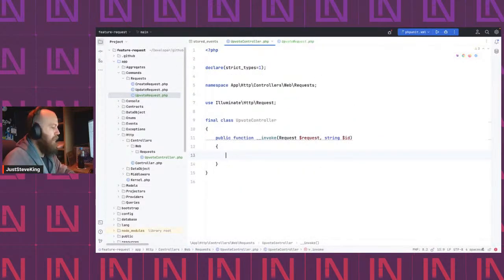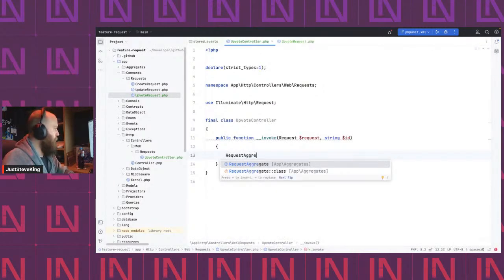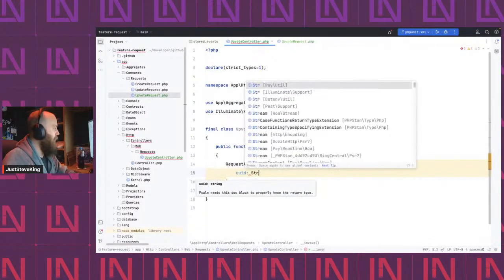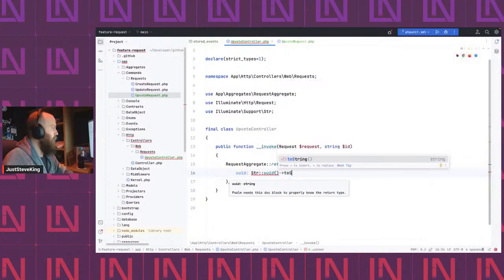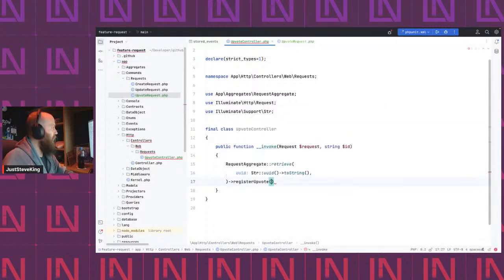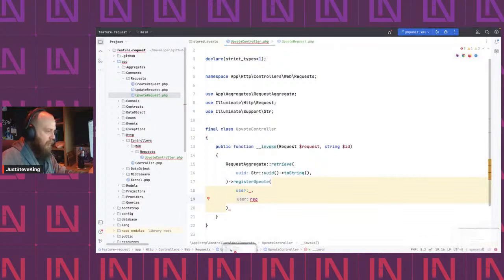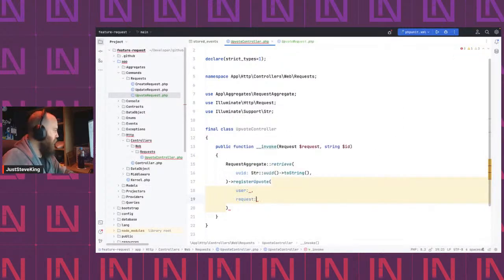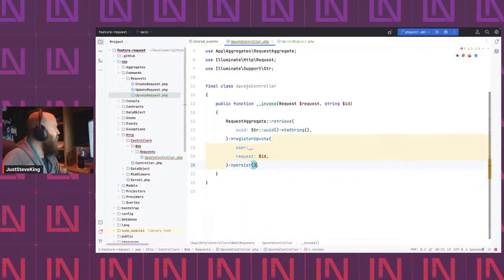I mean, the long way around is to go request aggregate retrieve, where the UUID is random, register upvote, the user is X, oh, why am I taking screenshots? Hotkeys, go away hotkeys. And the request is ID. Then we would persist it. So, how are we going to get this?